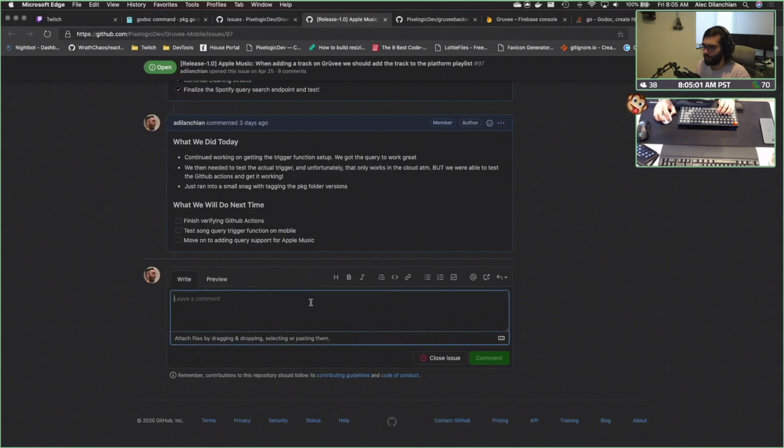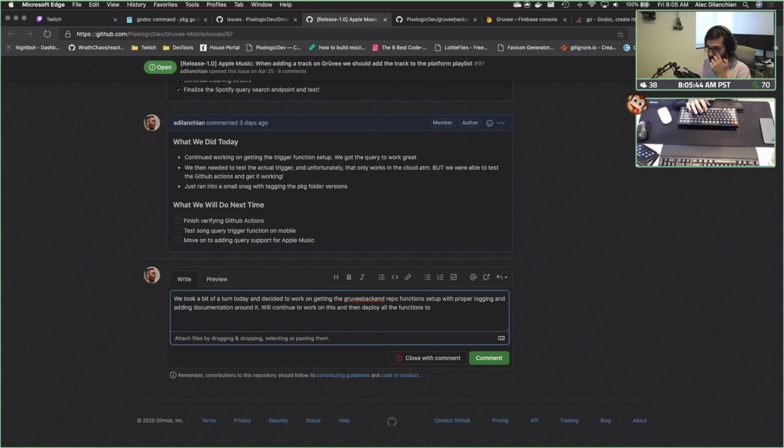Let's go over here real quick. So we took a bit of a turn today and decided to work on getting the Groovy backend repo functions set up with proper logging and adding documentation around it. We'll continue to work on this and then deploy all the functions to the cloud using our fancy GitHub Actions. Cool.